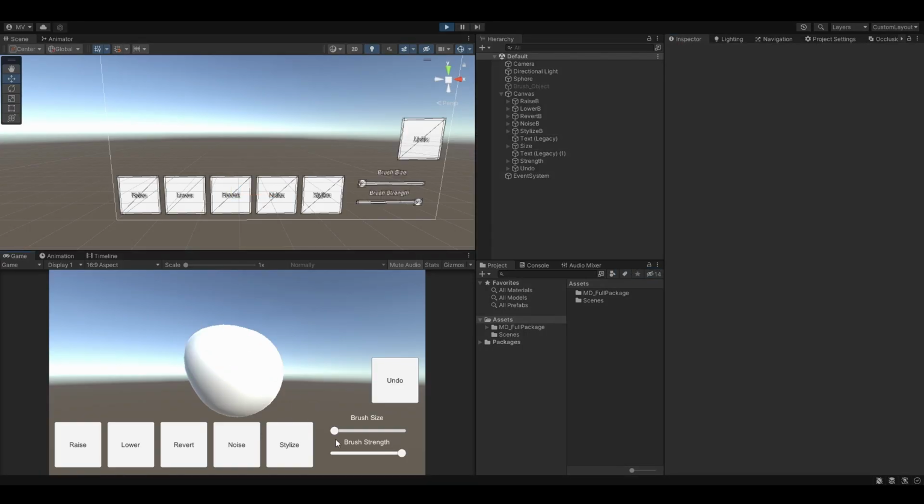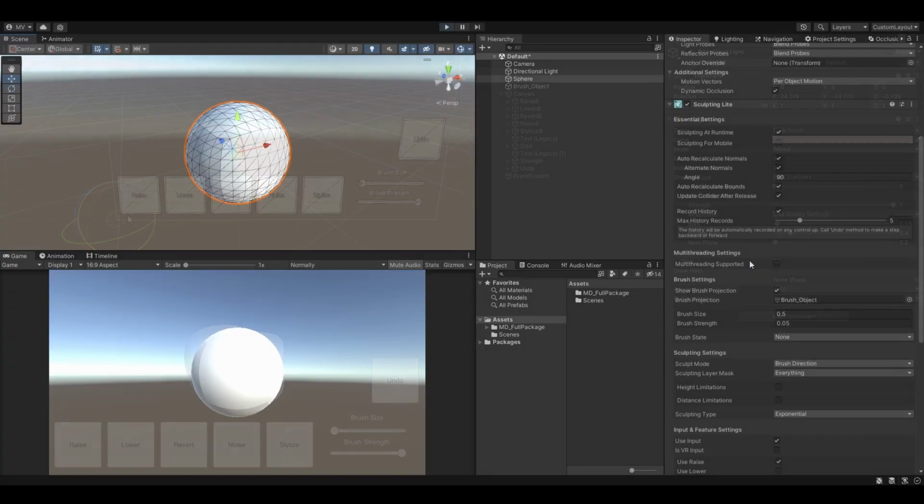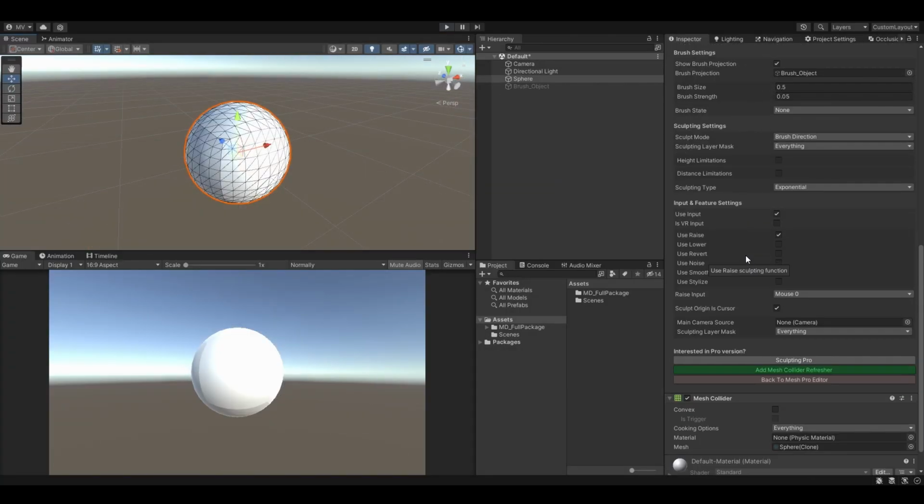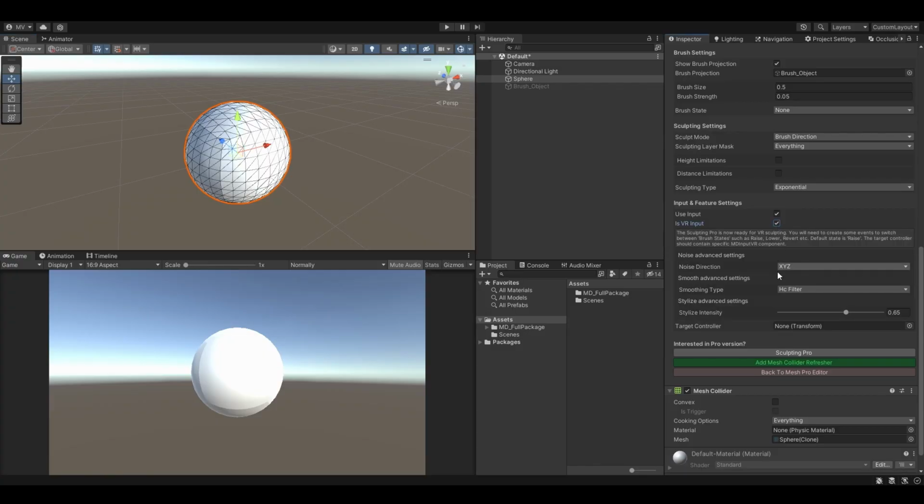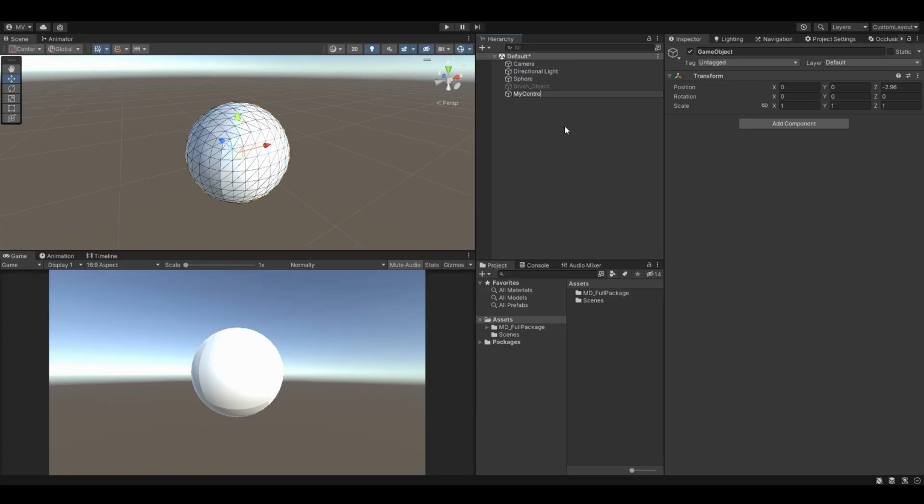And we are done. I can easily sculpt my mesh, and yeah, that's the Sculpting Lite that the package offers. Still powerful. It's basically the same for the VR setup, but all you need to do is to enable the isVR input field, assign the target controller, which will correspond to the origin of the sculpting Raycast, and that's all.